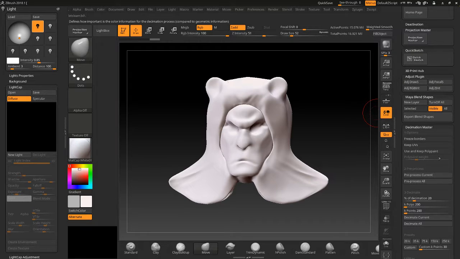So what you want to do when you use decimation is Pre-process Current, which is the first thing that you would do in Decimation Master. And what it's going to do is look at your mesh. It's going to analyze it, as you can see up top right here. It says it's analyzing mesh. And it's basically going to take a look at it and see what it's dealing with. Like, okay, what did you give me?